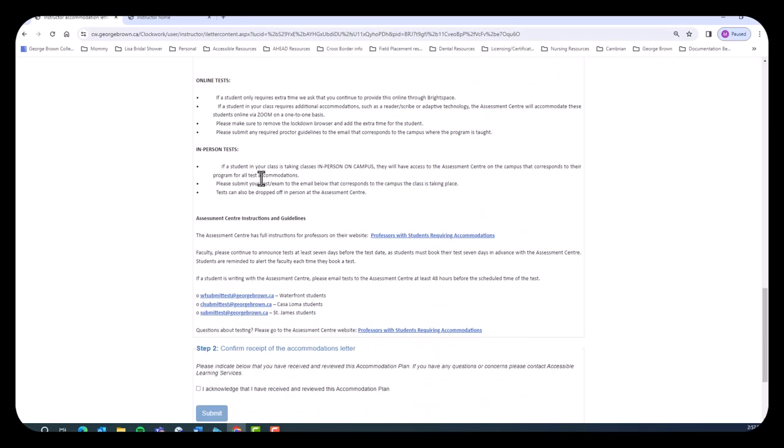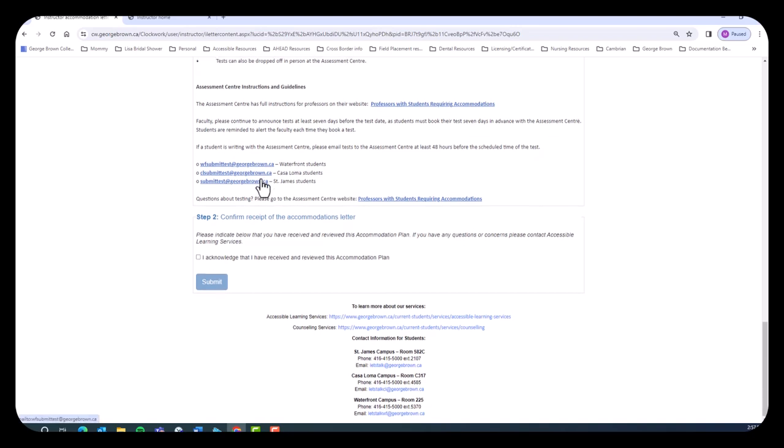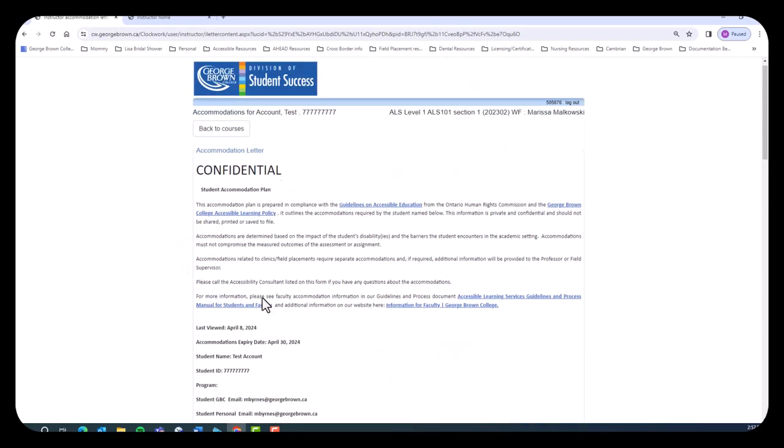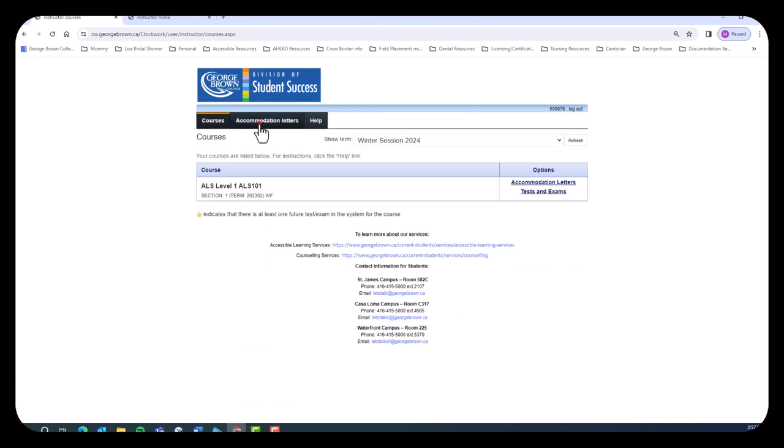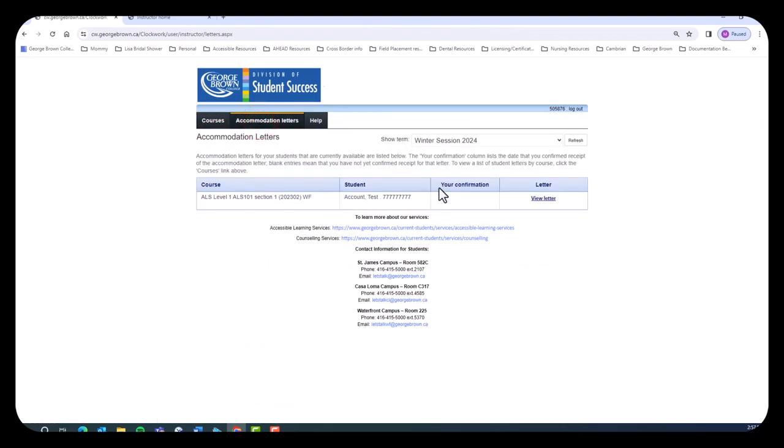When you've finished reviewing the accommodation plan, the next step would be to acknowledge that you've received and reviewed the accommodation plan and click Submit. And that's it. You can go back and view other students' accommodation plans and do the same steps as I just showed you.